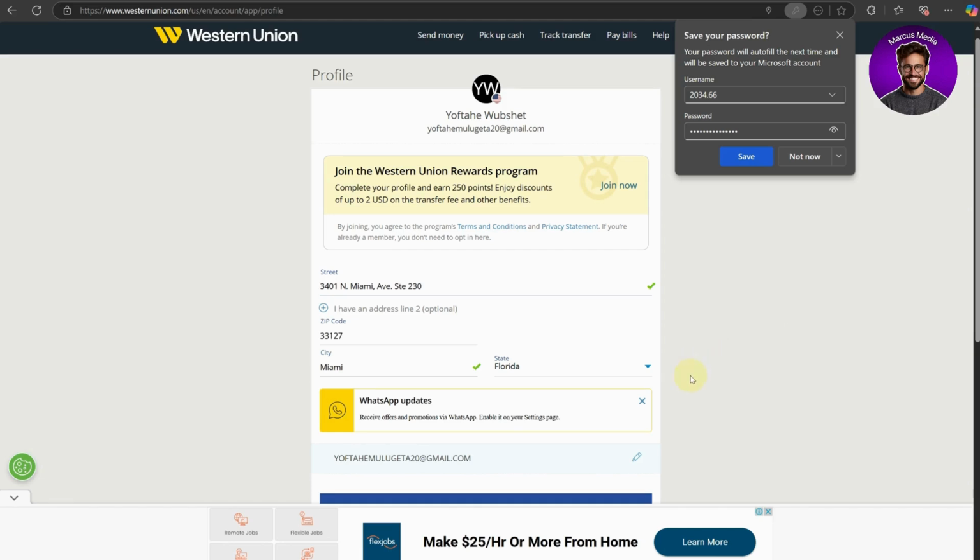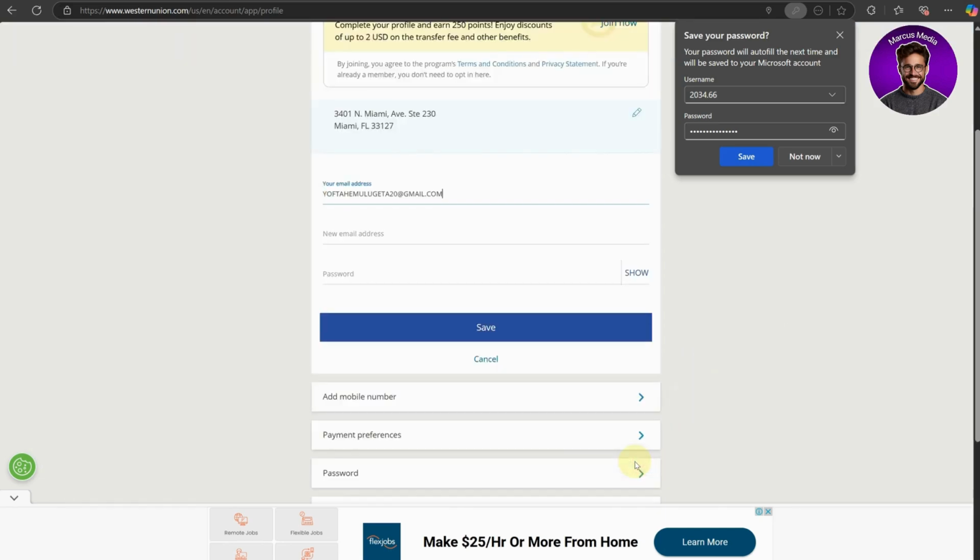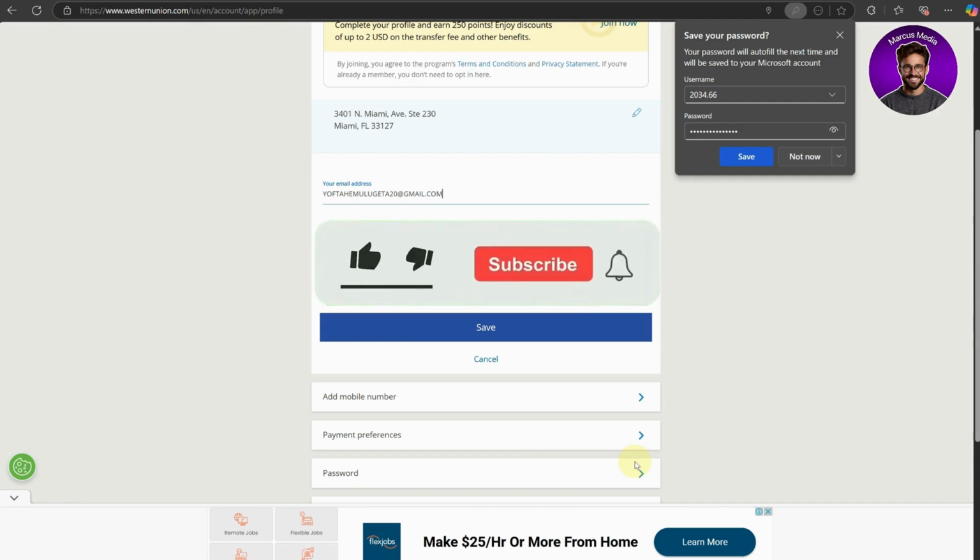Your Western Union account is now ready. You can send or receive money, check transaction history, and more directly from your dashboard. And that's it.